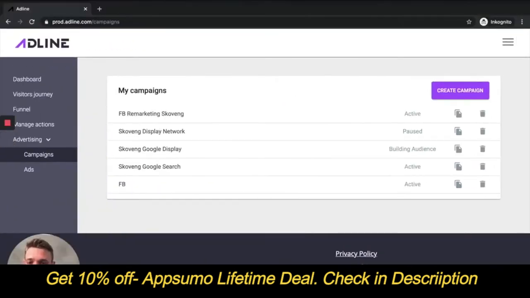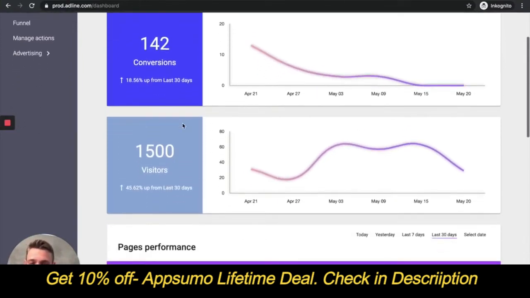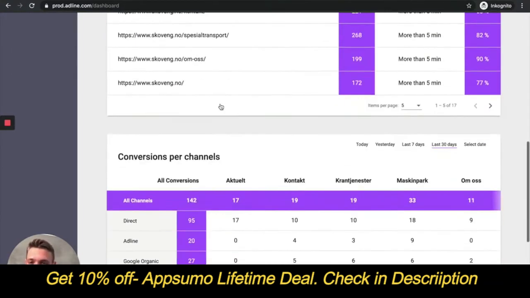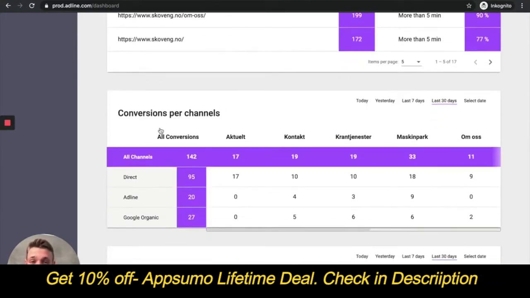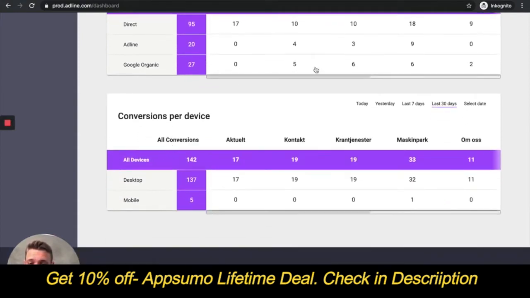Now let's head over to the platform itself. So what you can see here is we got an overview of total conversions. We got an overview of total visitors, and then we can see page performance, and then we can see the conversions and which channels they come from, and then you can see conversions per device.